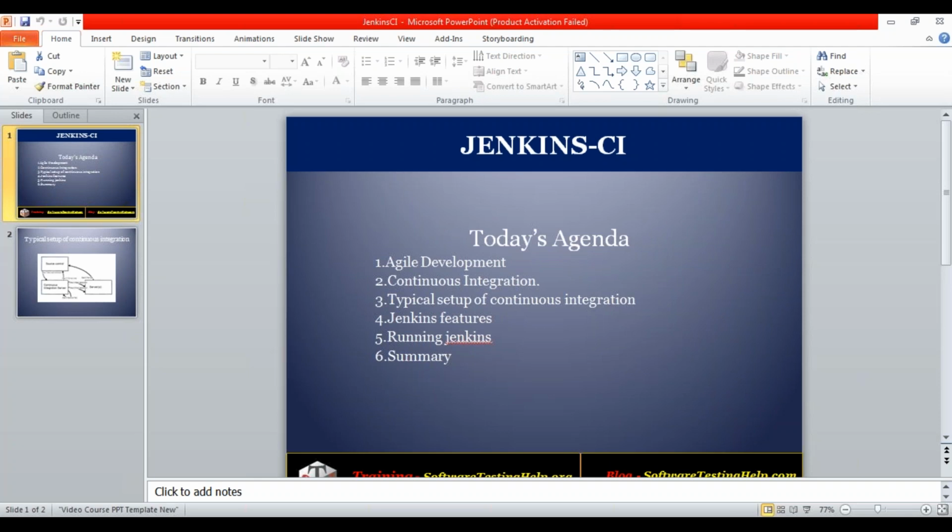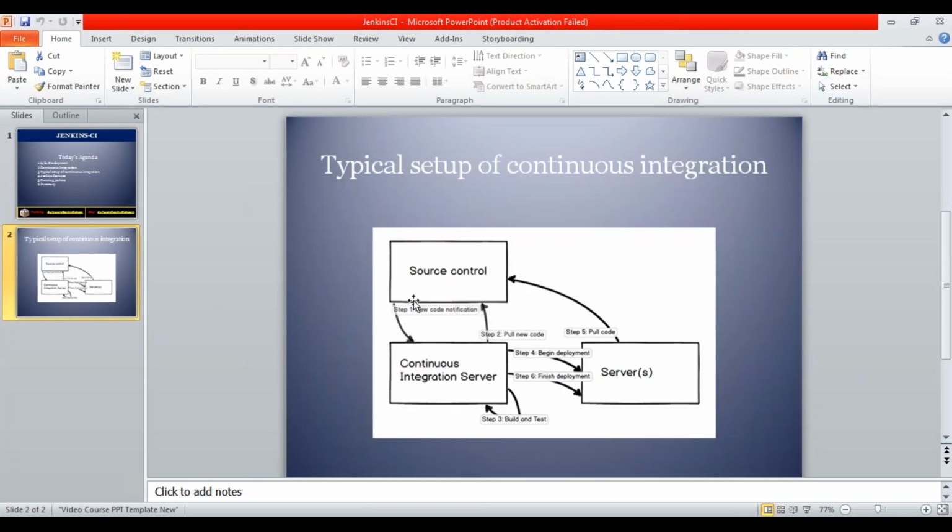Now, what is the typical setup of continuous integration? We see that it consists of three components: source control, continuous integration server, and the server. Whenever there is a code change, immediately a new code notification comes to the continuous integration server, as seen in step 1.